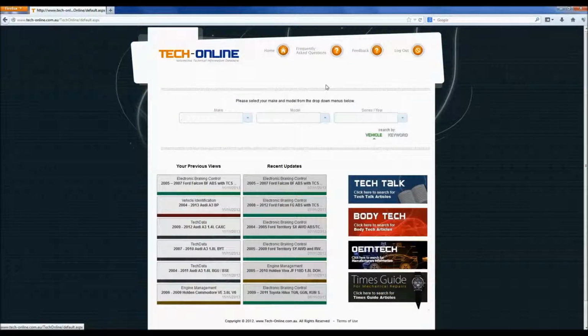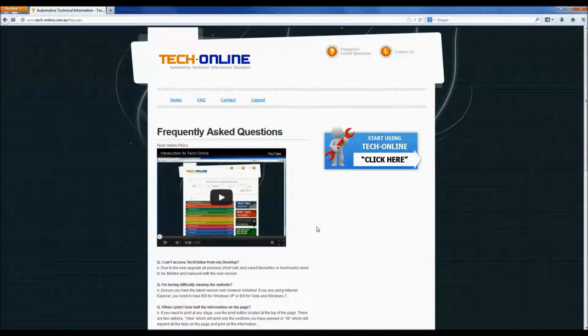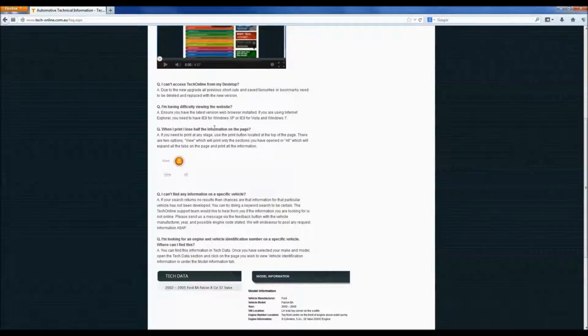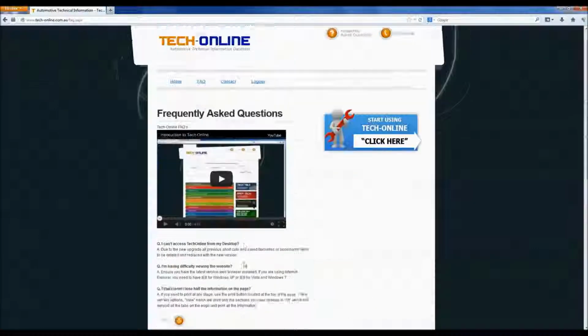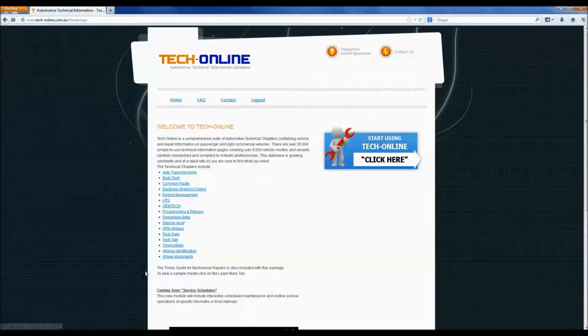Also, we have a frequently asked questions button. If there are any issues in relation to how you can't access it, or you have difficulties with the website, this will give you a rundown on some specifications your computer might need and any other major questions. To click back on the home link here will take us back to the home page, right back to the very start.